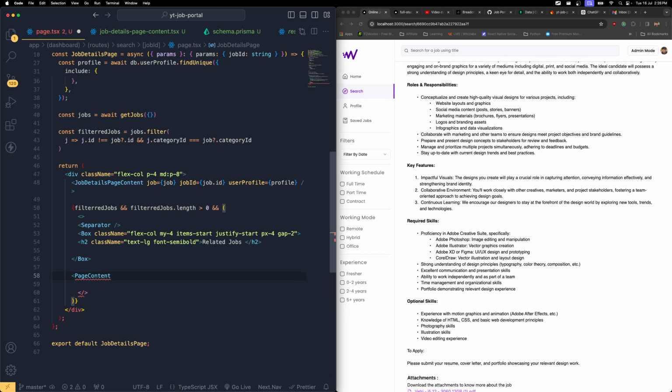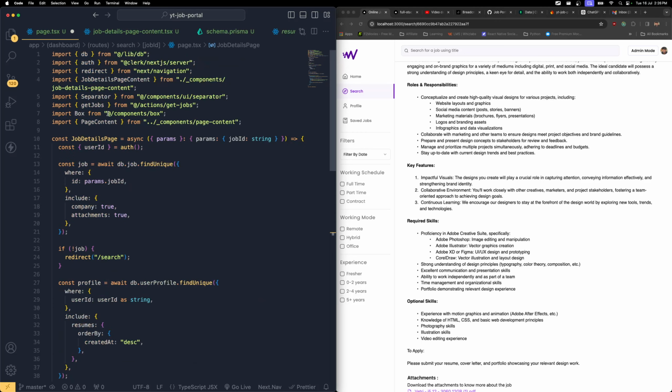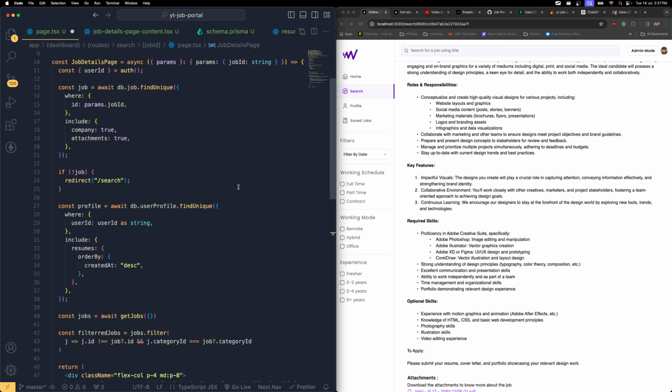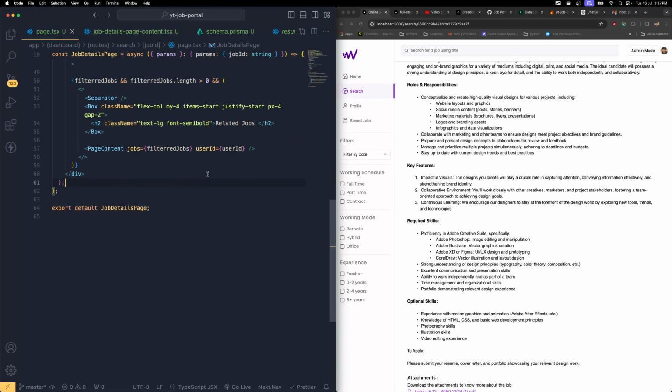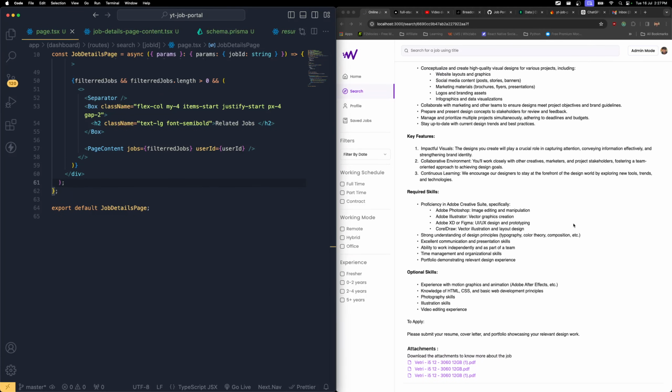Okay, so right after here, I'm going to bring the same page content. Let me import this, and over here I'm going to supply the jobs, which is going to be the filtered jobs. Then I'm going to supply the user ID, which is going to be this user ID. So basically this is the page content, which is coming from where? From your search, where it is here. See?